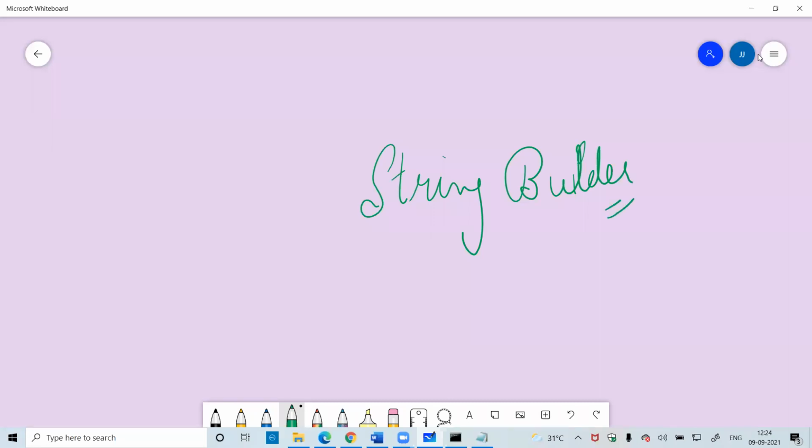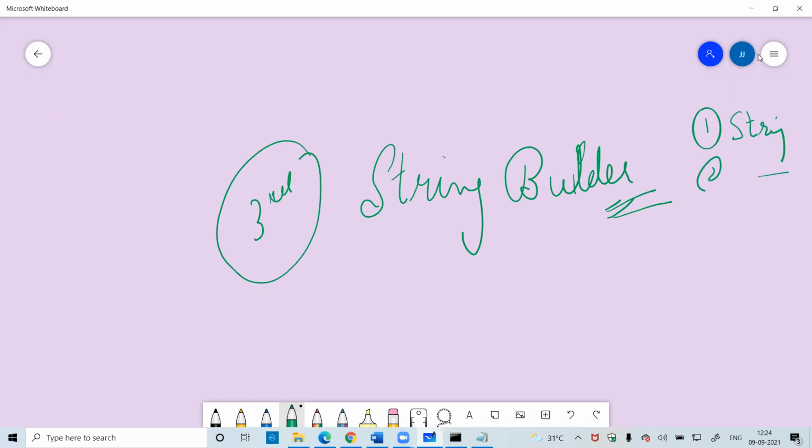Last topic is string builder. That is the third and last class of the string topic. Three types of classes are there: one is the string class, second is the string buffer, and third is the string builder.